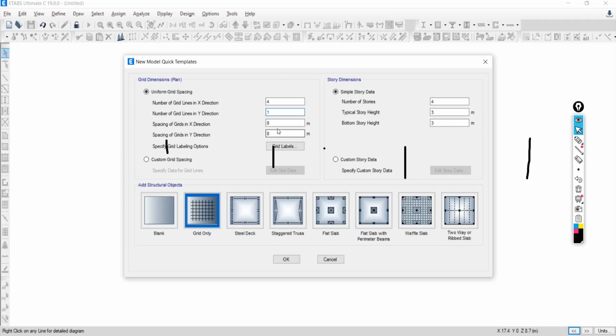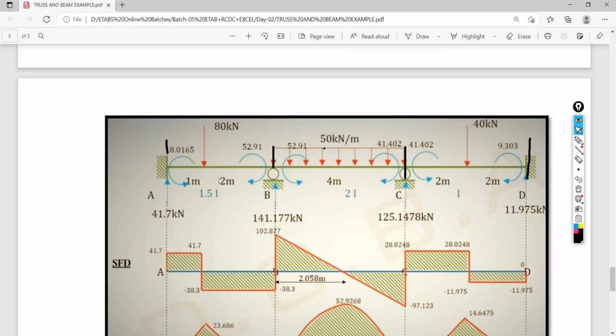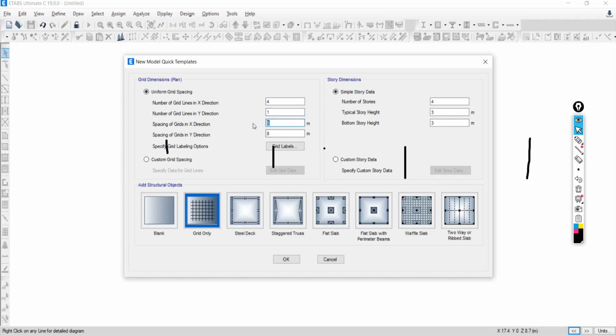In Y, it will be 1. What spacing will be there? It is 4. So typical is actually 4. So go back and put 4. And spacing for the bidirection, let it be 1. And we want only one level.